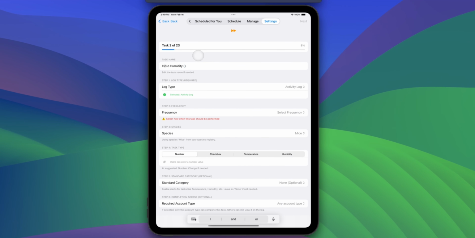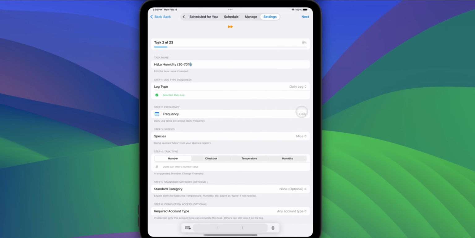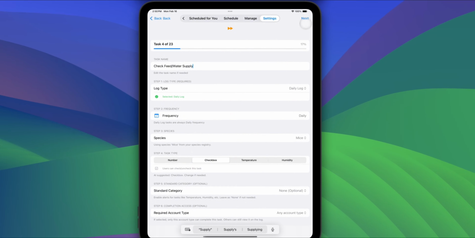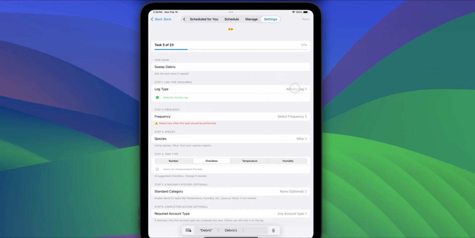Let's do the same with the humidity, 30 and 70%. Daily log type, and let's do the task type as humidity and category as humidity as well to receive alerts. Health check, this is a daily log type. For the frequency, daily, okay, that's next. Check feed and water supply, it's a daily log type. Checkbox, that's good. Next, sweep debris.